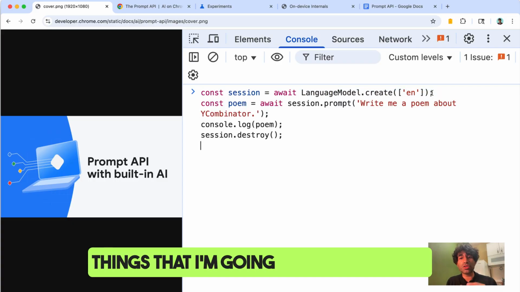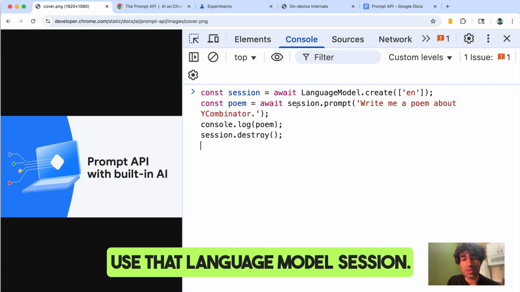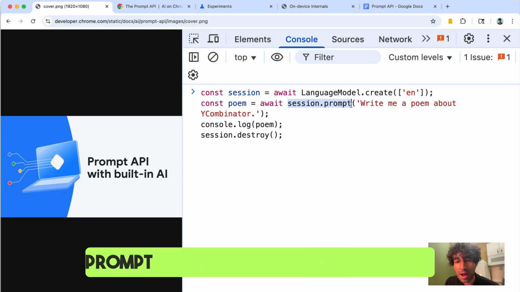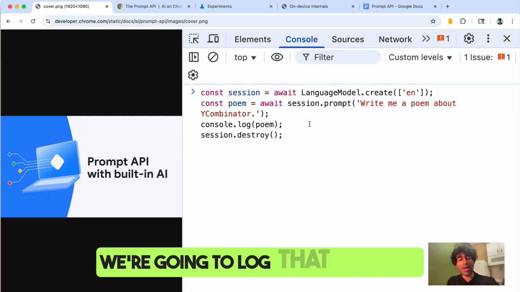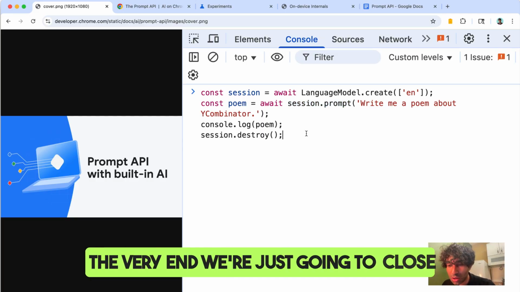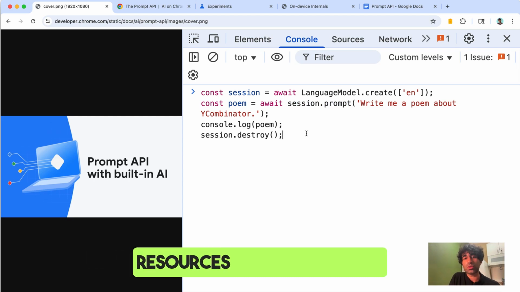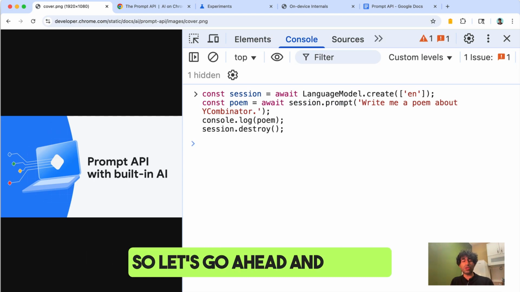And the next thing that I'm going to do is actually use that language model session. So I've got session.prompt and I'm going to ask it to write me a poem about Y Combinator. We're going to log that poem, and in the very end, we're just going to close the session out and release the system resources that it was using. So let's go ahead and do this.